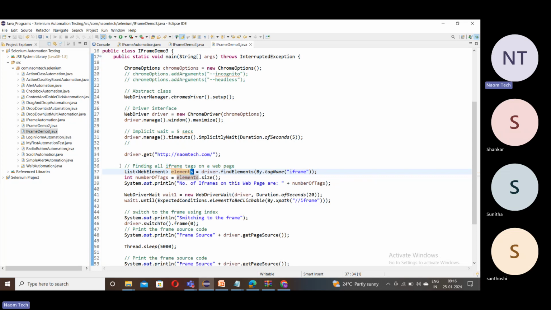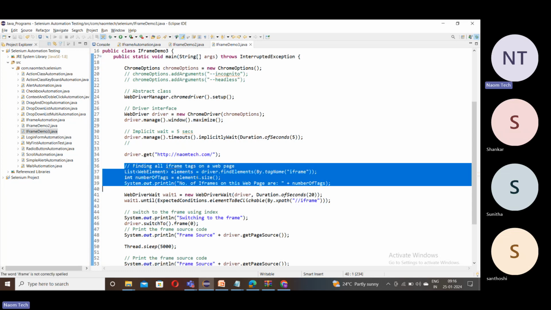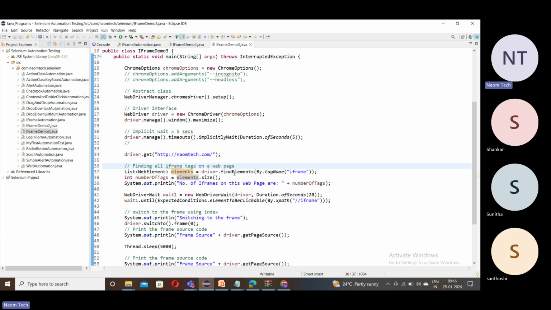So what this particular code block is doing is simple. Already we had discussed it, and we are familiar. When we apply find elements, this method will try to locate all the iframes in the web page and return them in the form of a list object, which is assigned to the reference of this list collection.